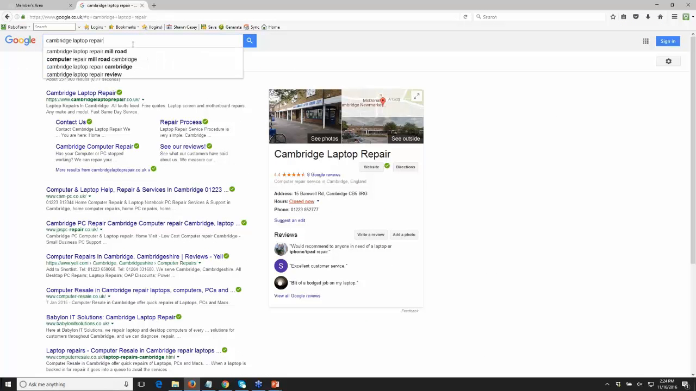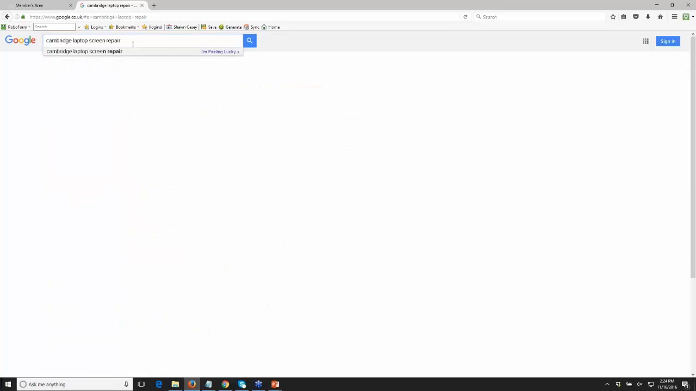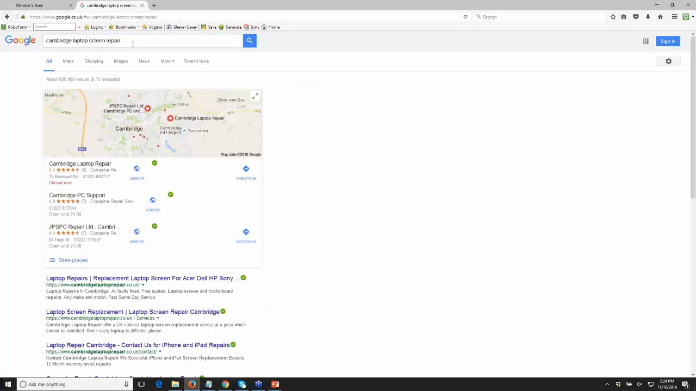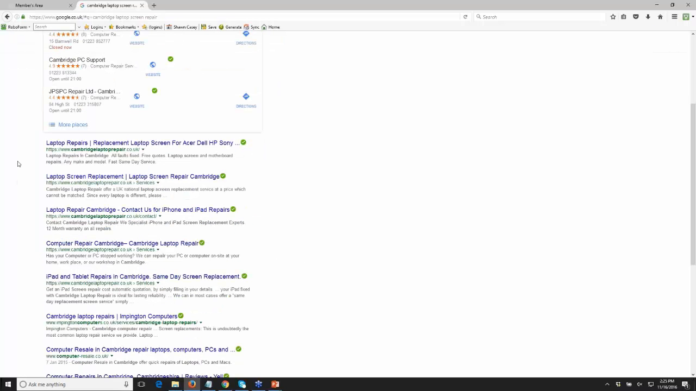And let's be real adventurous. Top screen repair. And see what comes up, okay? The map comes up on the top, and this is them in the map. This is also them that shows up. Now, I want you to notice what happens when you rank a bunch of pages, okay? You guys can go repeat it, but look, they're number one, number two, number three, number four, number five, okay? So they have the top five slots.